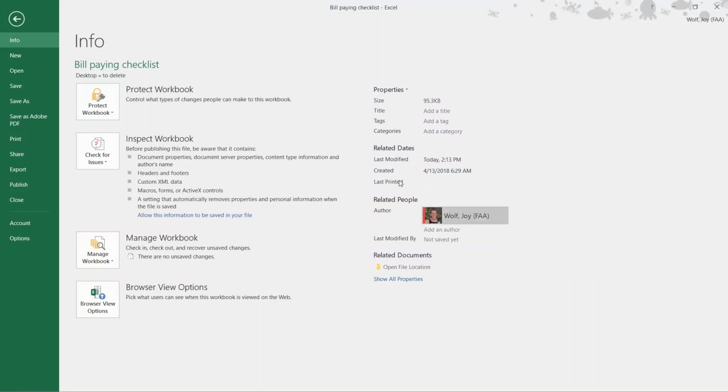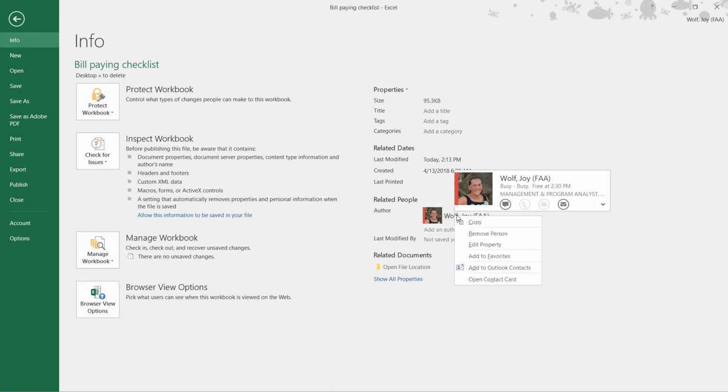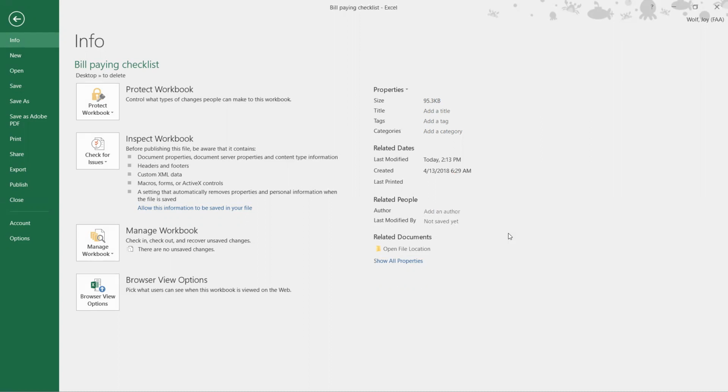And so it shows up with my name on there. Now, if I decide I don't want my name out there in the public, I can right click. And then in this menu that pops up, I can hit remove person. And that takes it away.